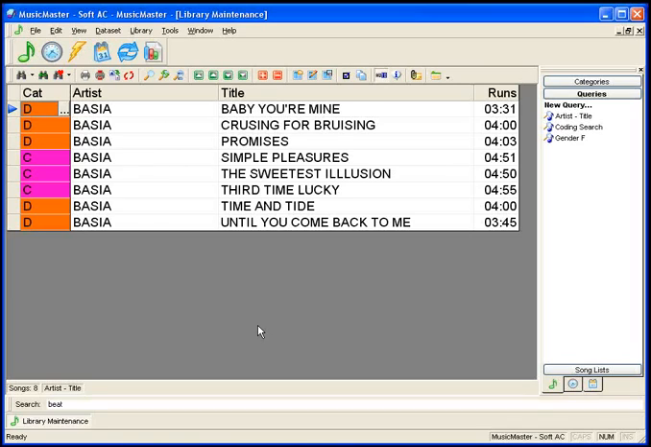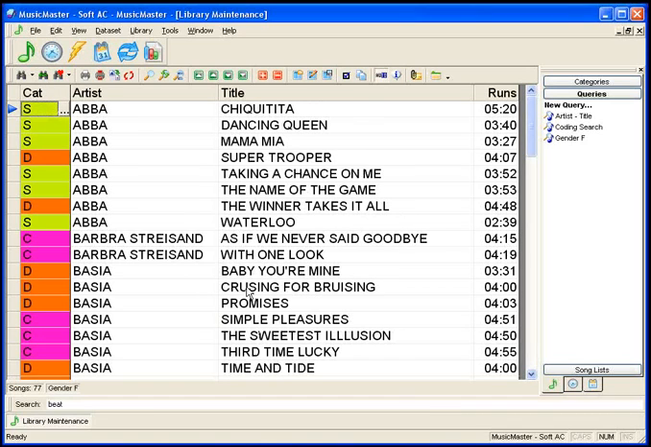So we've looked at this one, but maybe we want to go back to the one we had before. You can do that by using the binoculars with the green arrow, and that'll take you to the previous query. Now I'm back to the one that shows me all the females.